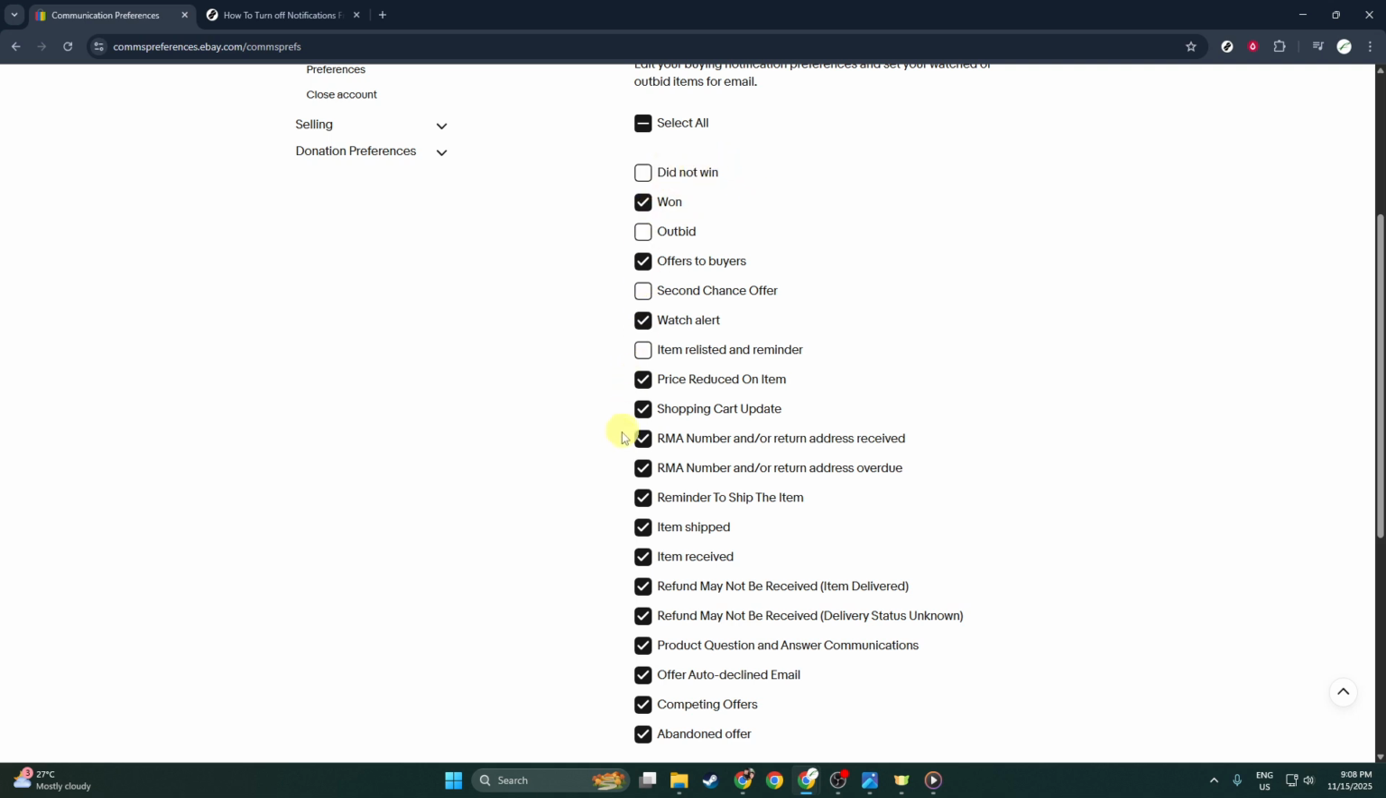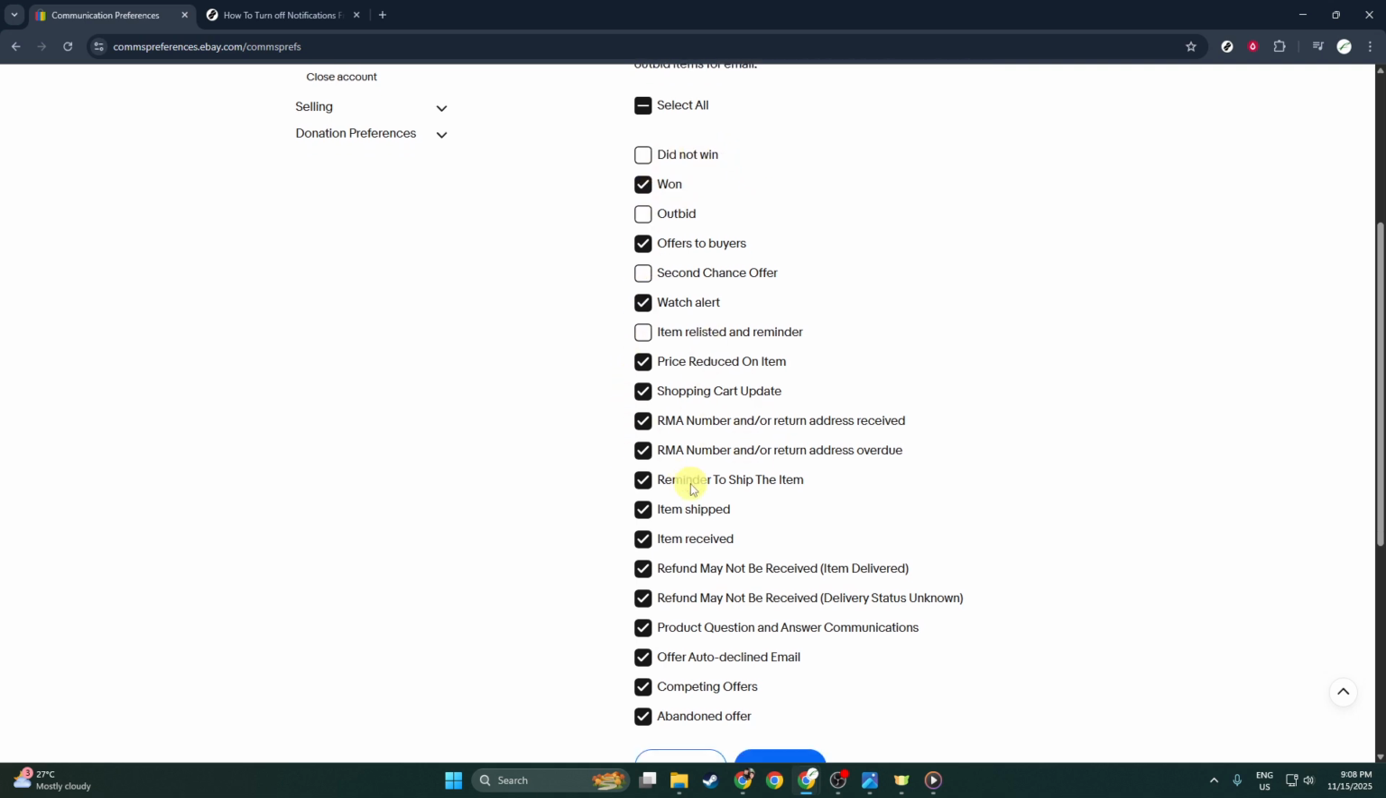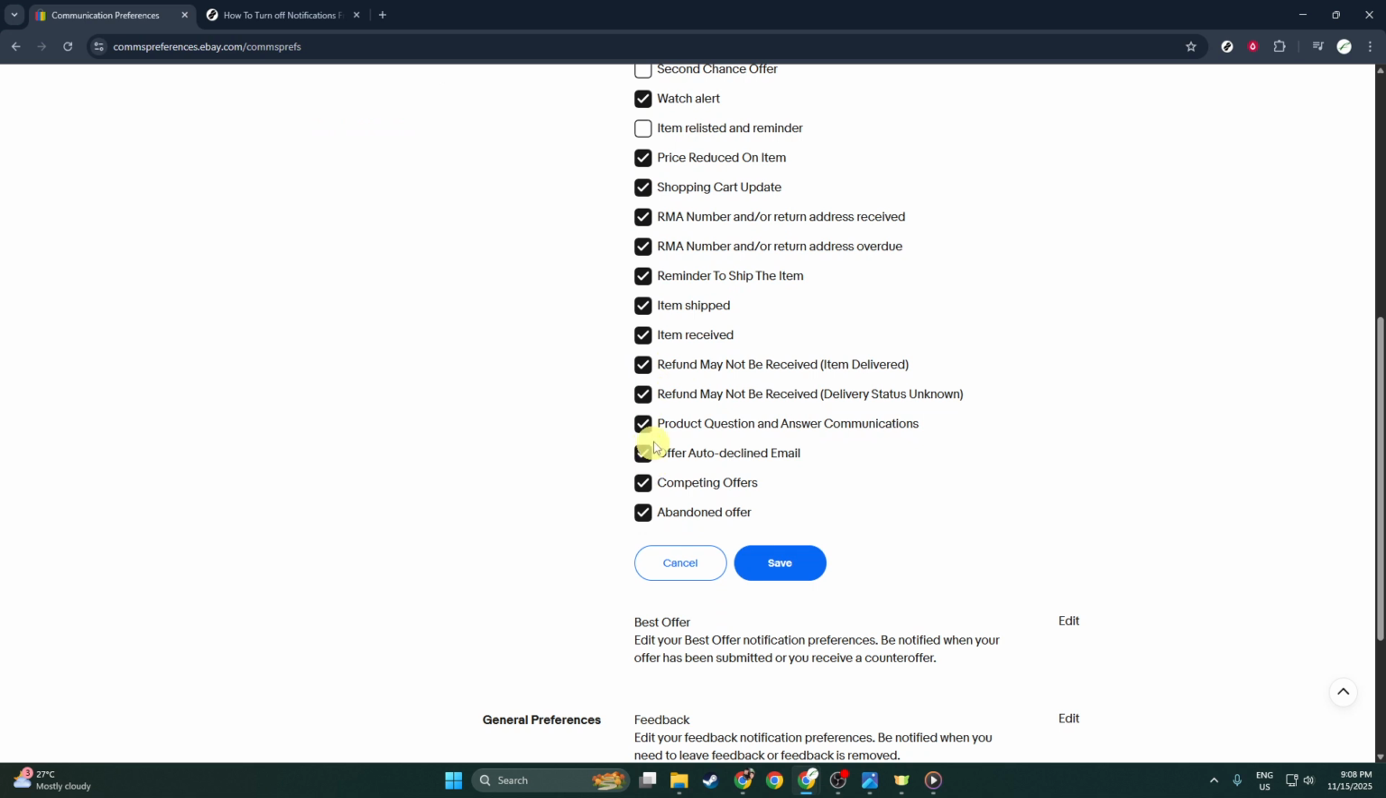Now scroll through the options available under Buying Activity. Here you'll find a list of various notification settings. Scan through these options and identify which notifications you wish to turn off. Whether it's notifications about upcoming auctions, payment reminders, or shipping updates, you can select which ones are unnecessary for you.